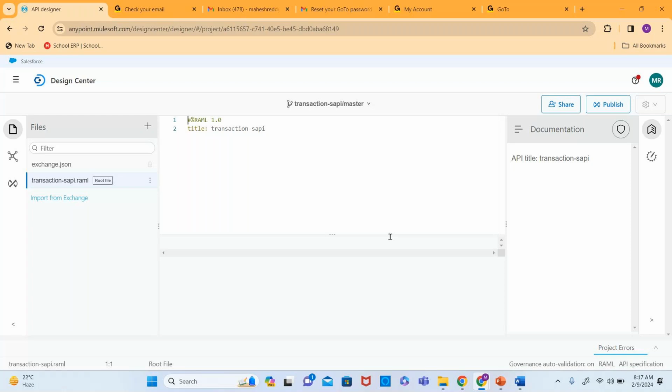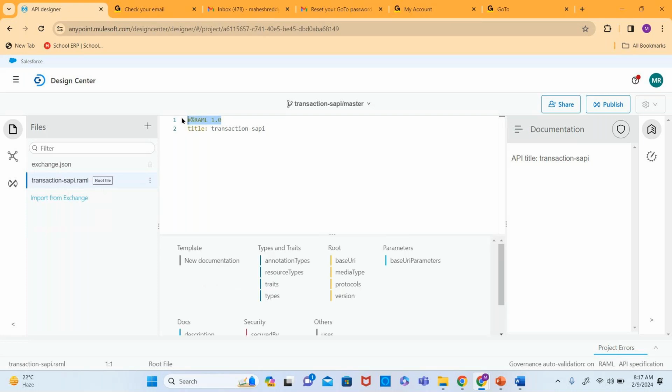Now as soon as you created, one root file is generated. What is that root file? It has the same API name and .raml. How do you know this is your root file? For example, someone gave you RAML, and how do you know which is the root file? This one: a hash percentage raml 1.0. If that particular thing is there, it means that it is the main RAML file or the root file.